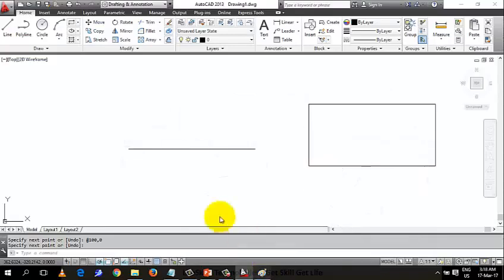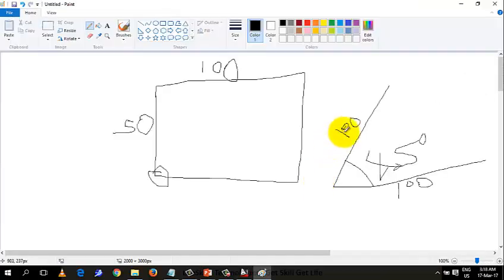So I use relative coordinate. I pick a point. I'm not using absolute coordinate. I just say at, the command is still up there in the gray area of the command window. I just say at 100,0. Now the other line is 100, but it's at angle 45.